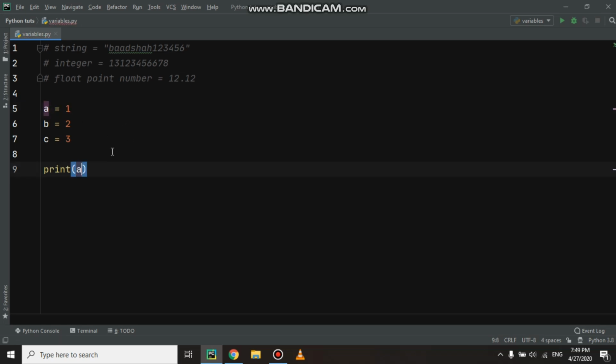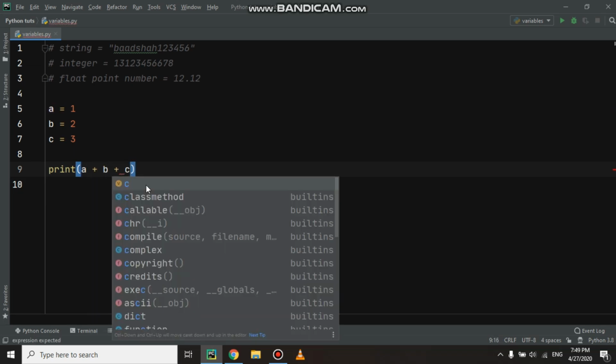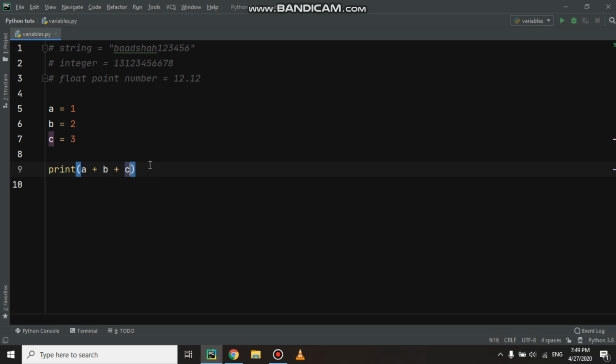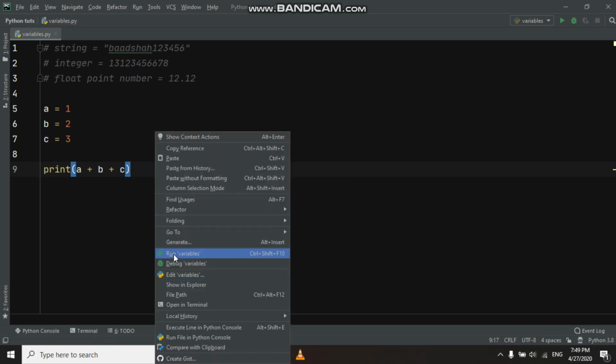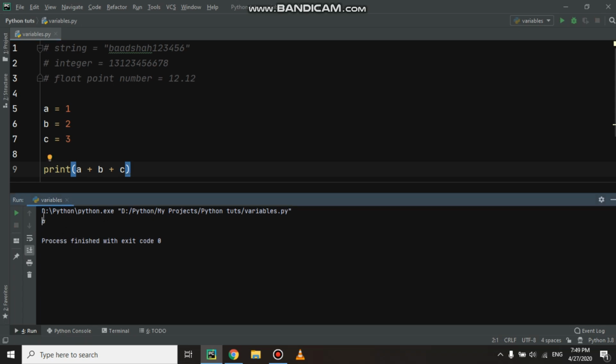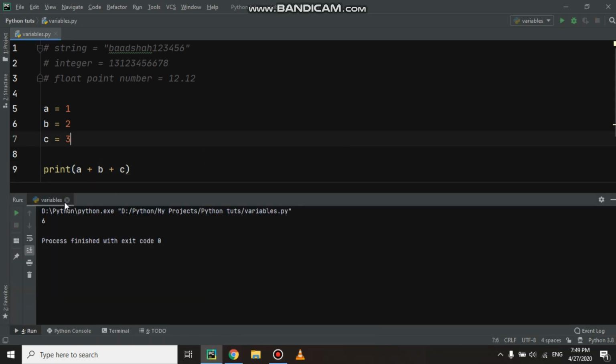Now you can do it with everything. Another use of this is, you can do like this, B plus C. This is the basic use guys. There are many uses of variables, so this must be 6. See, 6. Okay, this was the basic use of variables.